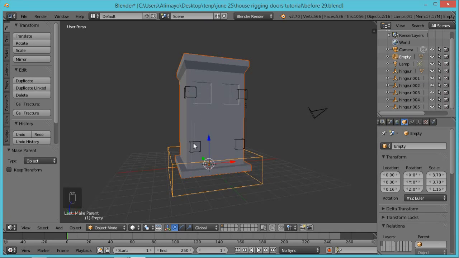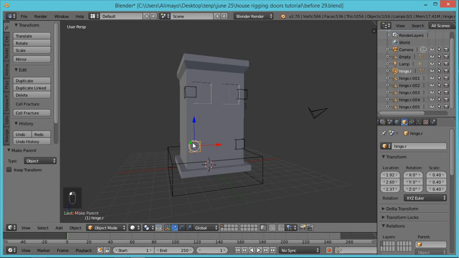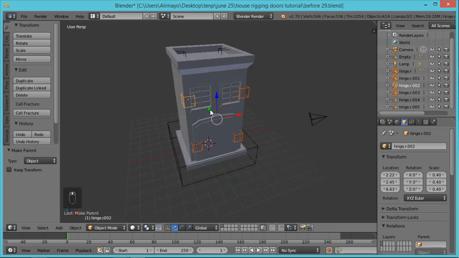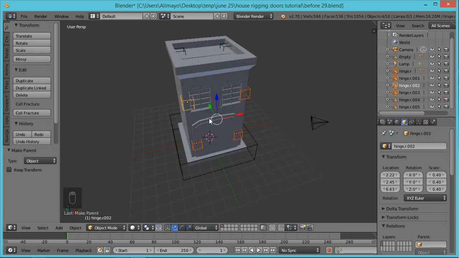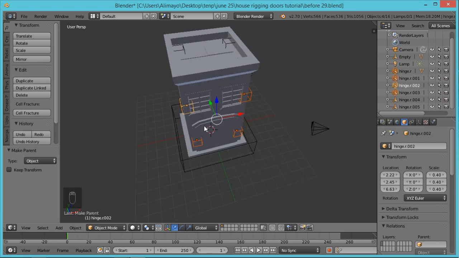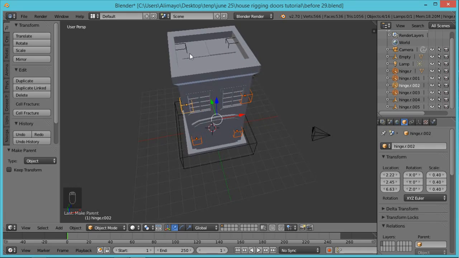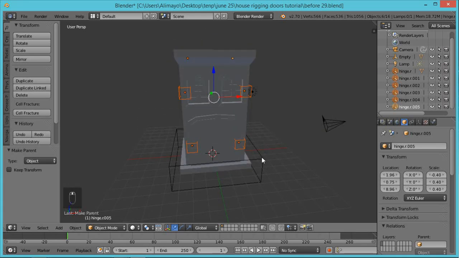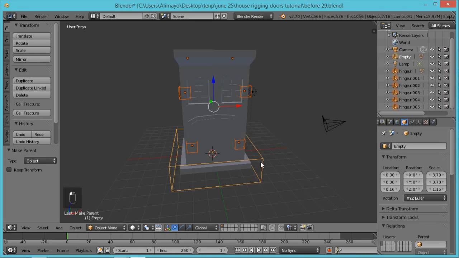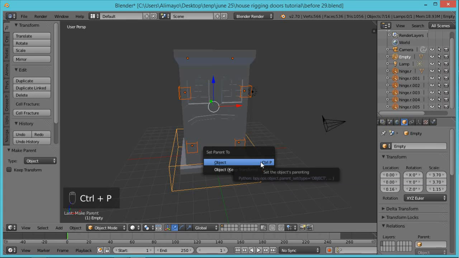You're now going to hold Shift. You're going to select all of the empties. So I'm just holding Shift, selecting all of them. I let go of Shift temporarily to hold my middle mouse button so I can turn the view. I push Shift again now, so I'm holding Shift to reselect them. Now I'm going to hold Shift again and select this master empty here. I'm going to hit Control P and then click Object Keep Transform.